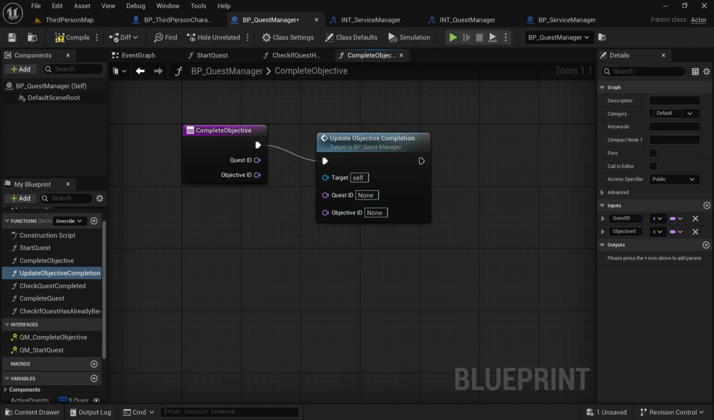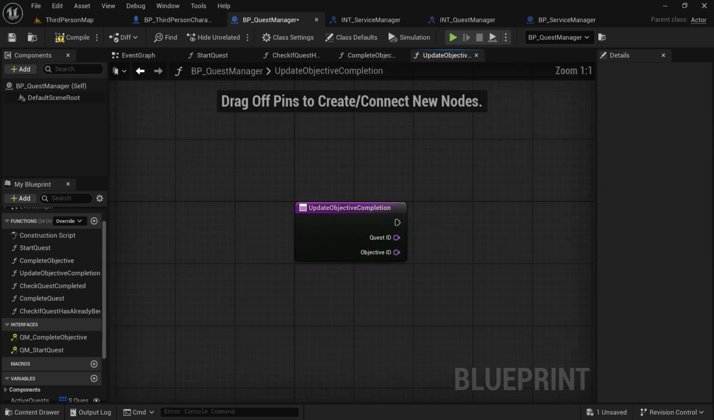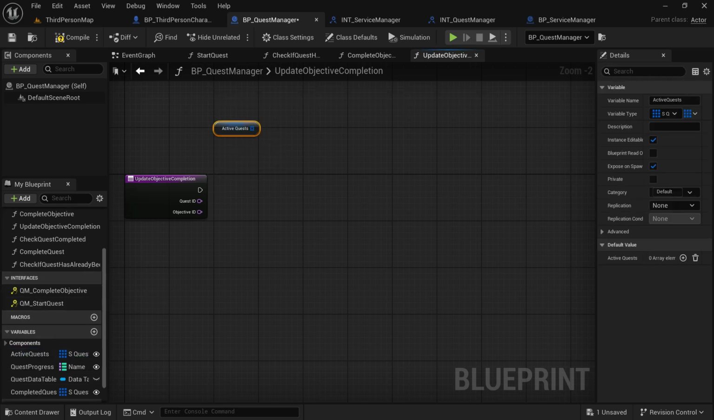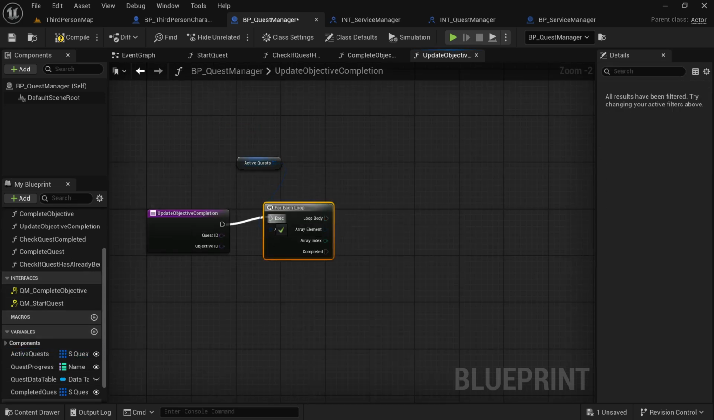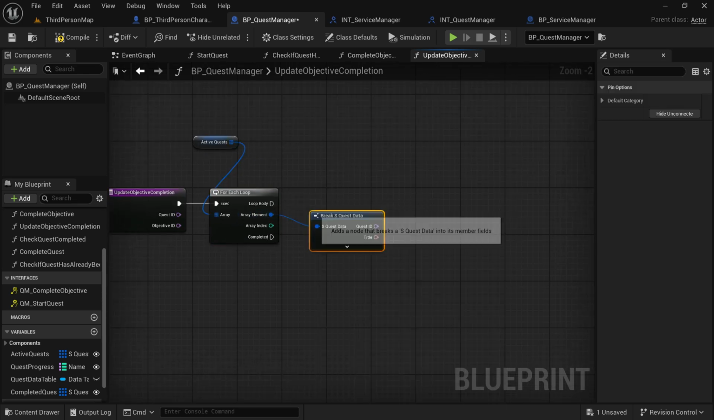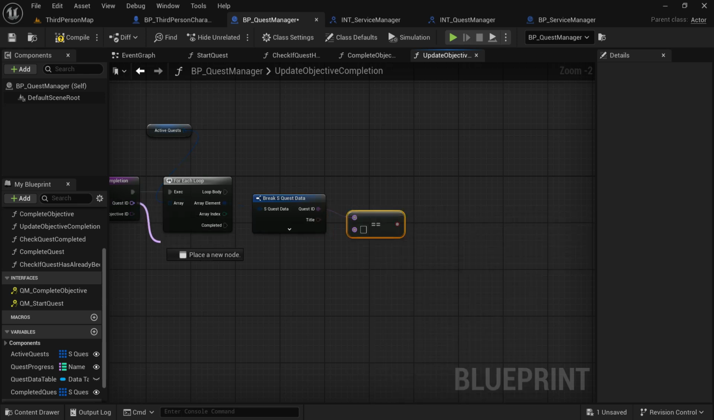Great, that works. Now we're going to handle the actual functionality of this. So drag in the update object completion function, plug in the quest ID and the objective ID, and we're going to open that up. Drag in your active quest array, do a for each loop. This is a bit like what we did before. Off the array element, we're going to break. We're going to get the quest ID, double check with equals, plug in the quest ID. This is a very good method of checking if we are getting the right quest in our quest array.